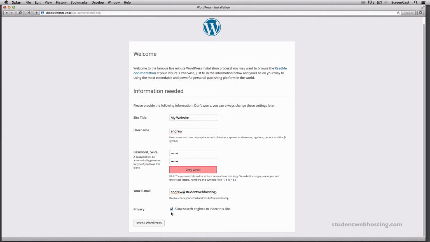And yes, I do want to allow search engines to navigate to my site. If you uncheck this, you'll prevent all search engines from visiting your website, so no one will be able to find you on Google or Yahoo or Bing. So you definitely want that checked. So go ahead and click the Install WordPress.